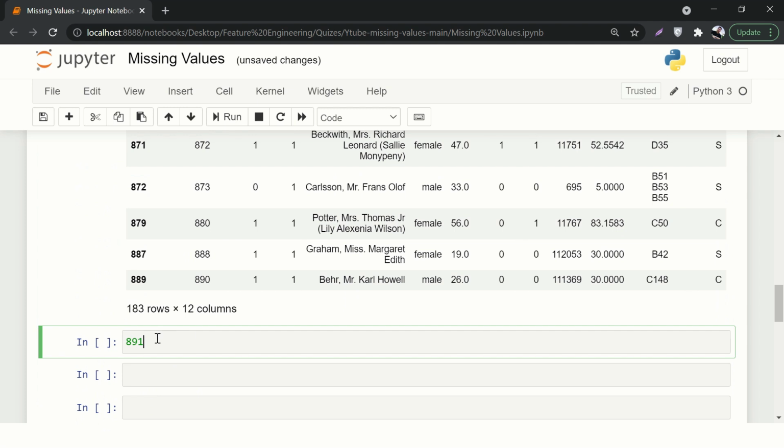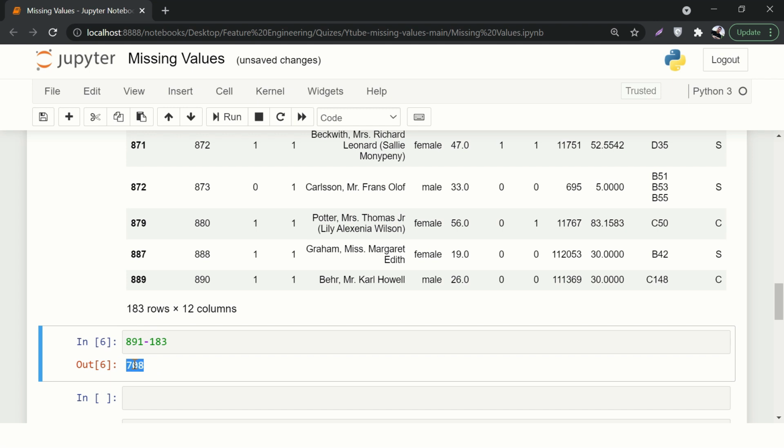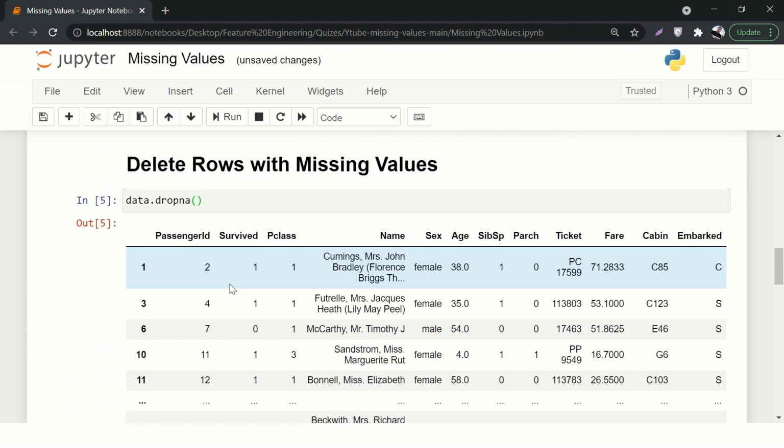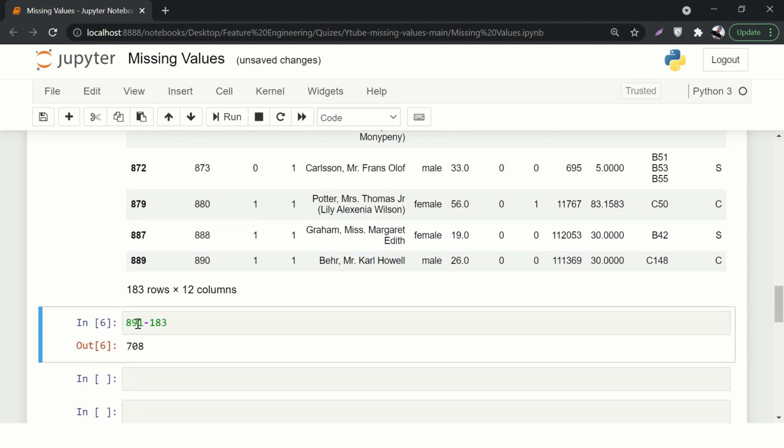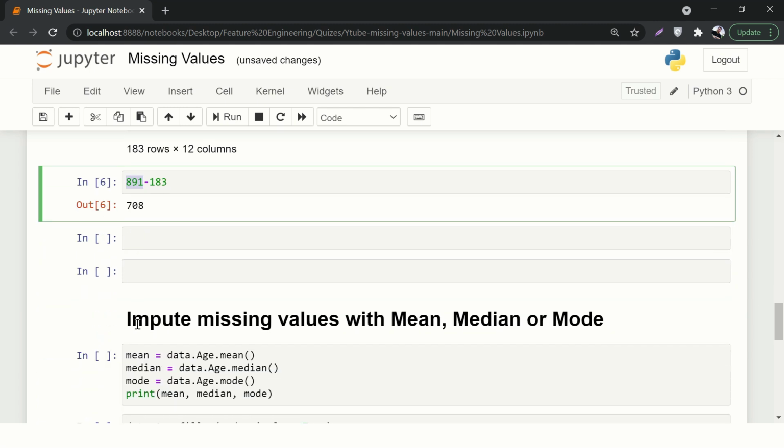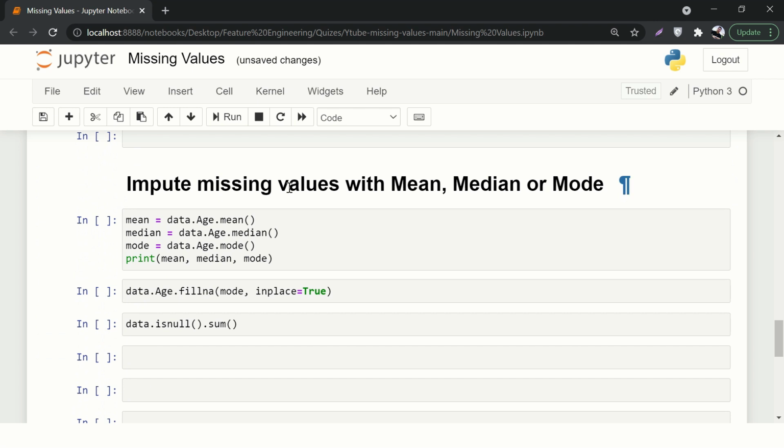So 891 minus 183, we lost 708 rows. That is huge amount. So clearly this deleting the row technique cannot work with this data set. It may be very useful for some other data set, but it is not useful for this data set. We are losing a lot of our data, and we already don't have enough data. So the second technique that we can use is imputing the missing values.